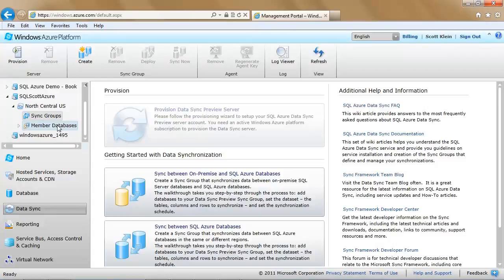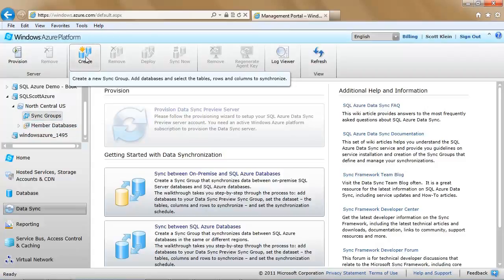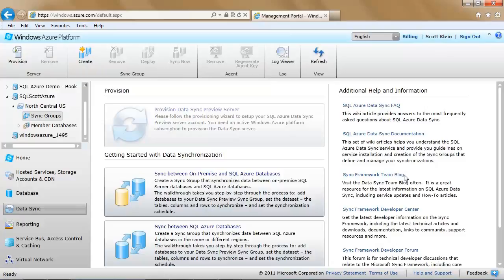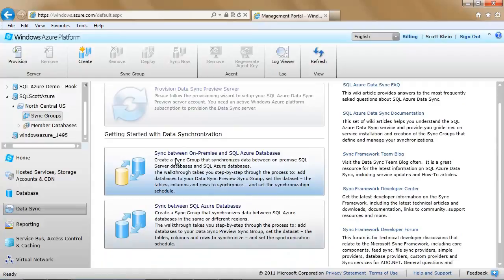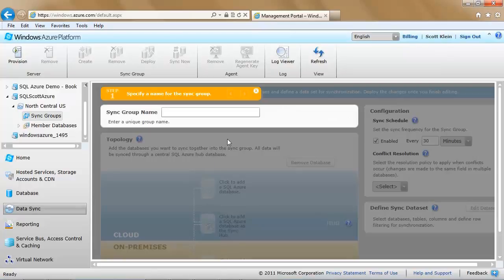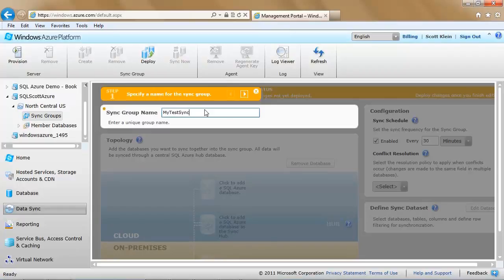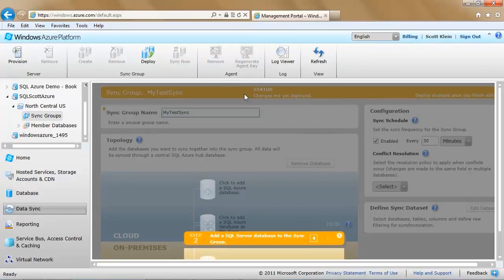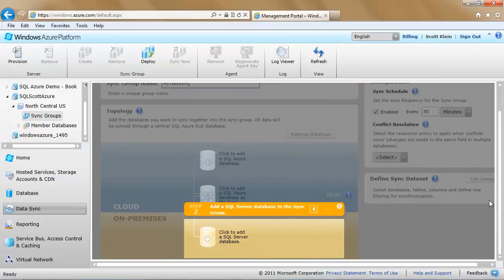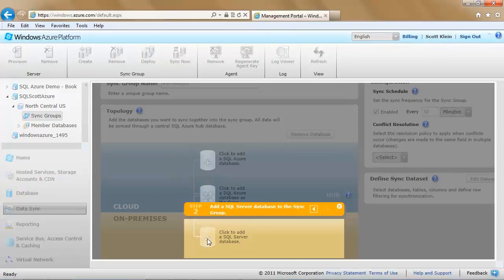Now at this point, it's actually pretty easy. We've got several steps in order to set things up. So what I'm going to do now is go up here and say, well, I want to create a new sync group. I've got several ways to set this up, but what I'm going to do for this demo is click this here, sync between on-premise and SQL Azure database. So I'm going to click that, and it says, okay, give me a sync group name. So I'm going to call this my test sync, and then click Next. And if I scroll down here, it's going to say, well, let's add a SQL Server database to the sync group. So I'm going to click that.